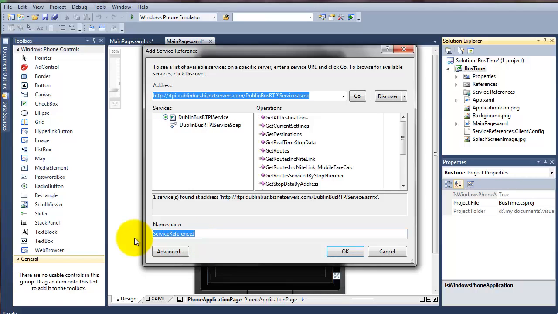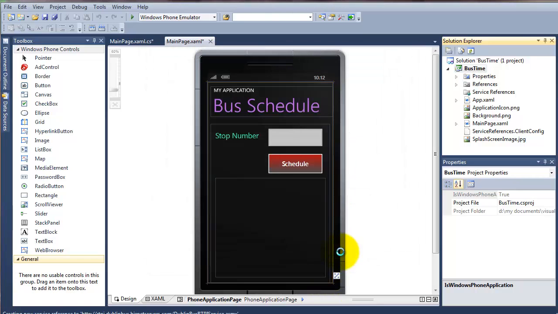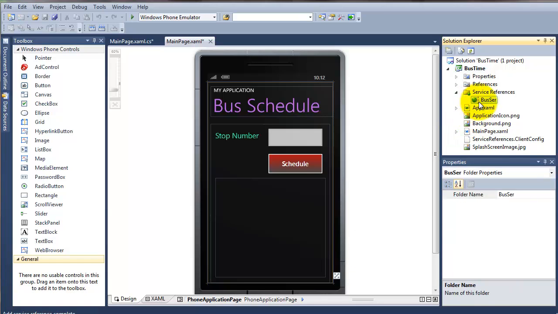So I'll just call this bus service, SER, and click OK. If I look over here in Solution Explorer, you'll see that it's building that, and you can see I have the bus service name under Service References there. So now I can start using it.